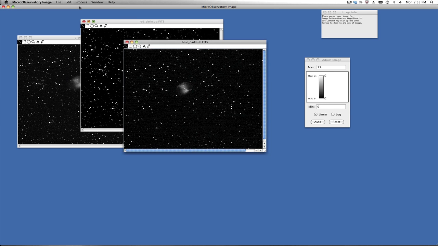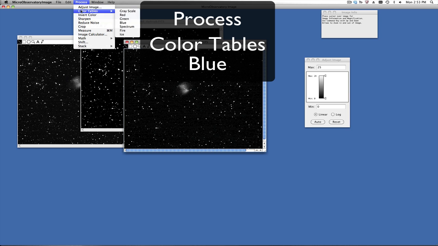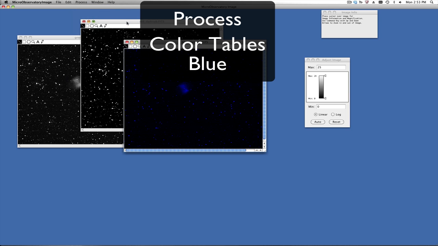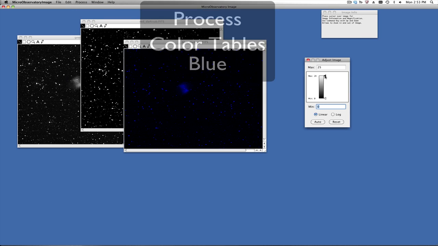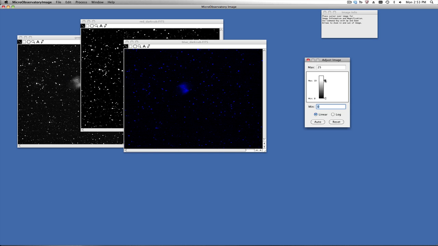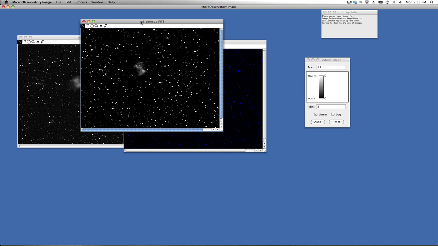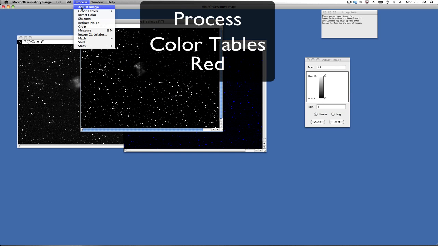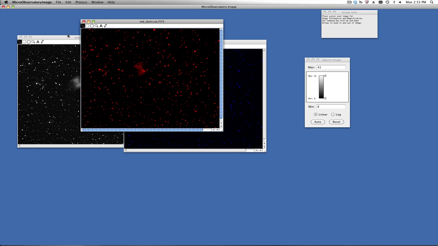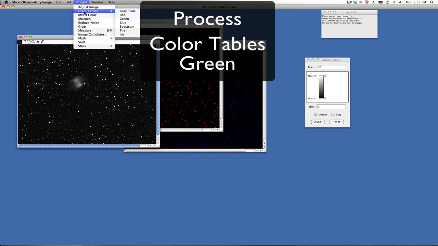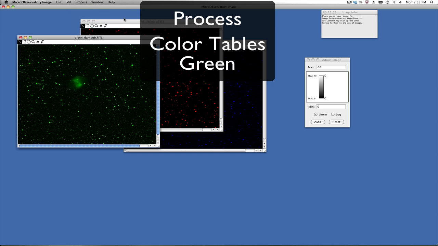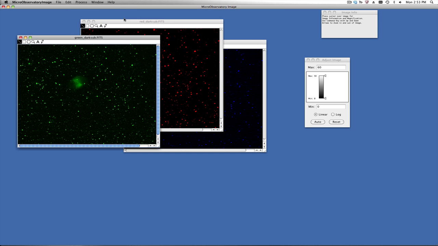So we're going to go to Process, Color Tables, make that blue. You can even make this a little brighter so we can have some more blue in our image. Now this one's red. Process, Color Tables, we'll choose red. Process, Color Tables, choose green. So now each of our images is colored the way we want it to be.